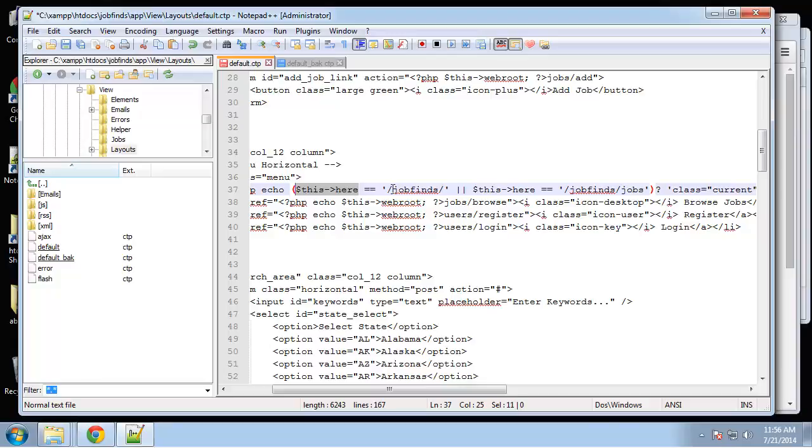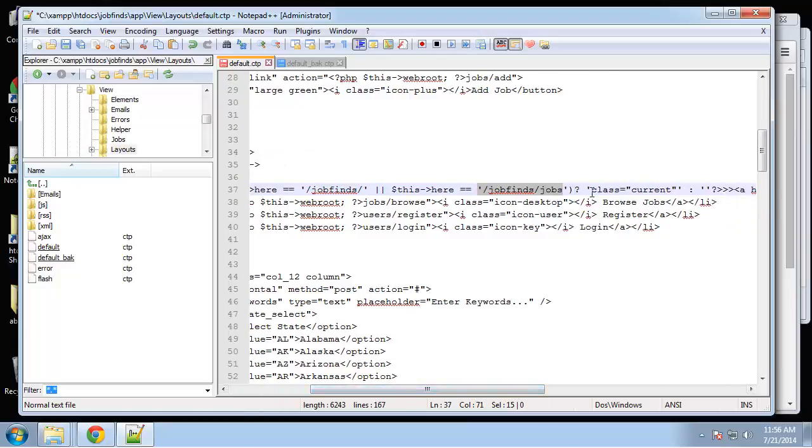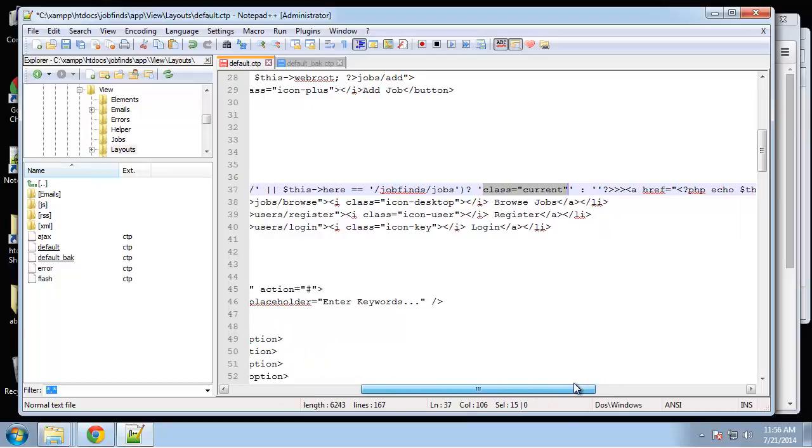So we're saying if it's jobfinds, which is just the root directory, or if it's jobfinds slash jobs, then we're going to have class current. We're going to echo class current, which is going to make the navigation highlighted. And I think we actually have one too many greater than signs here.